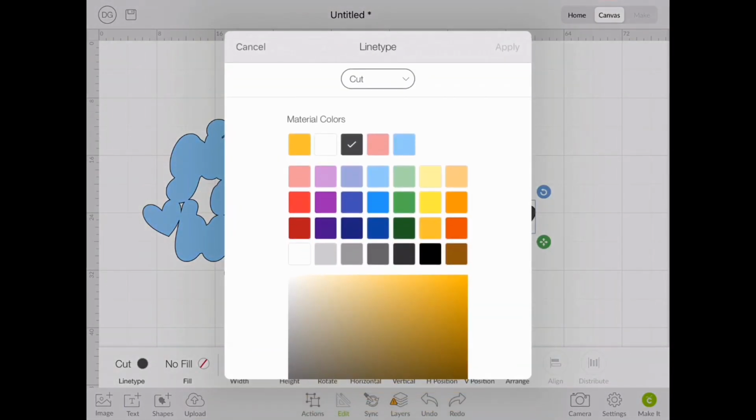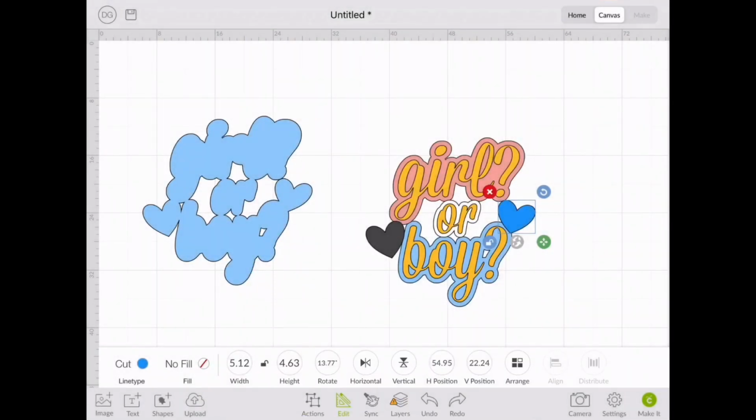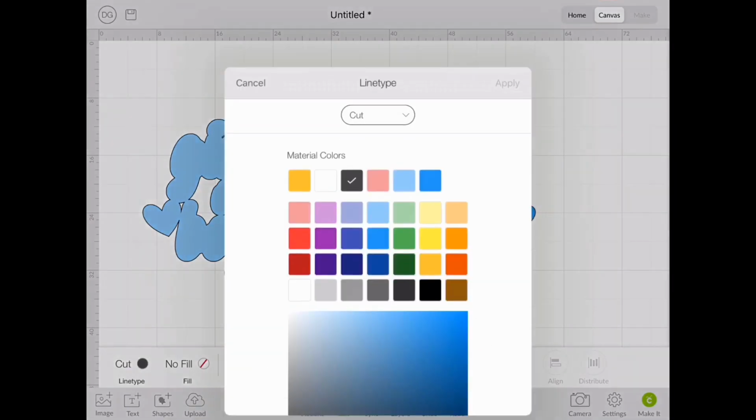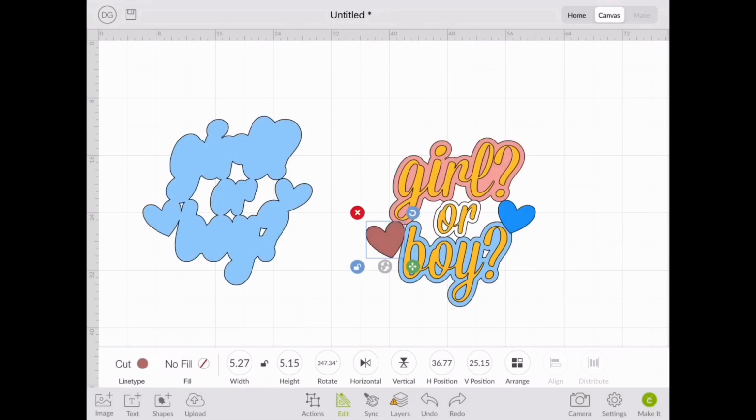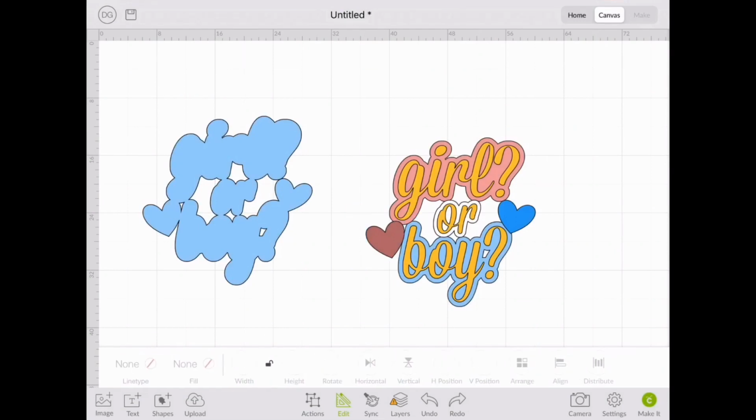This is going to be the backing of the topper. It helps you paste everything on it and make sure everything aligns, and it makes the topper a lot more sturdier. So then I just added the hearts. I changed the color of the hearts. These are going to be a different color glitter.